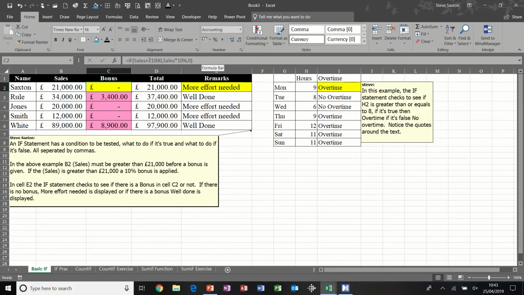Every if statement has three elements to it, well a basic if statement does. The first part of the if statement is the test. The second part of the if statement, after a comma, is what to do if that test is true. And the third part of this statement is what to do if that test is false.